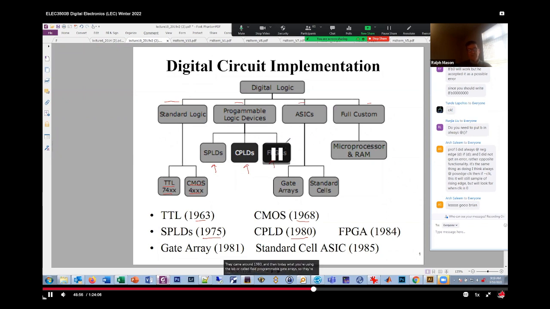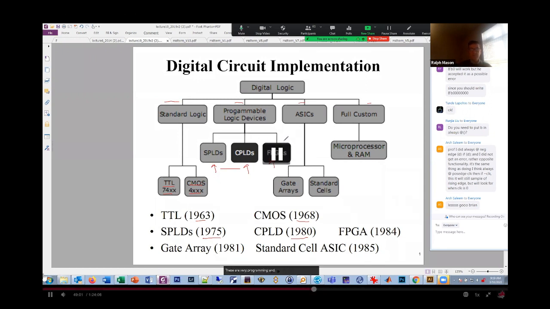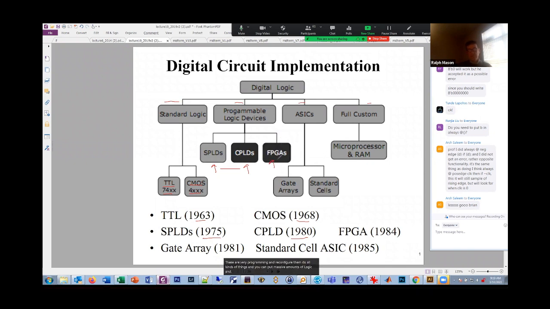So they're very functional, very programmable. These other ones tend not to be programmable so much. So these are very programmable. You can reconfigure them, do all kinds of things, and you can put massive amounts of logic and sequential circuitry in them. And they started in 1984, so they've been around for a long time as well. And they just increasingly got more and more complex and more functionality.